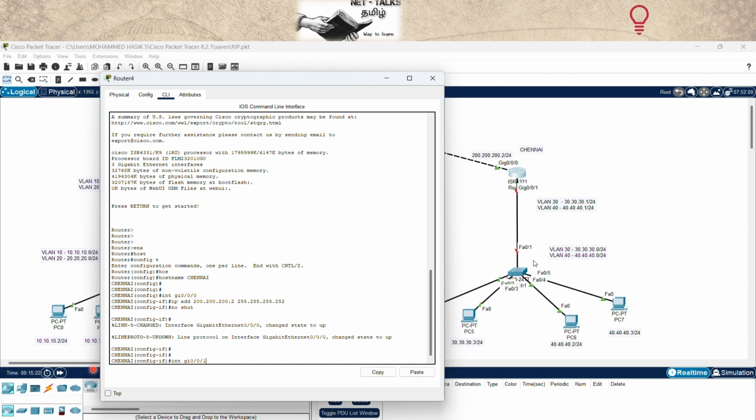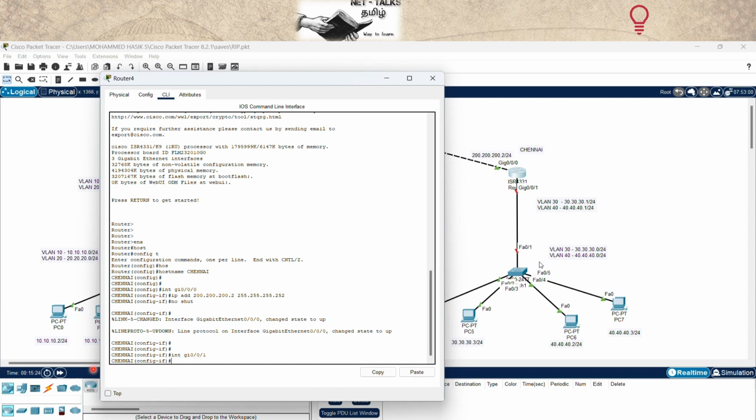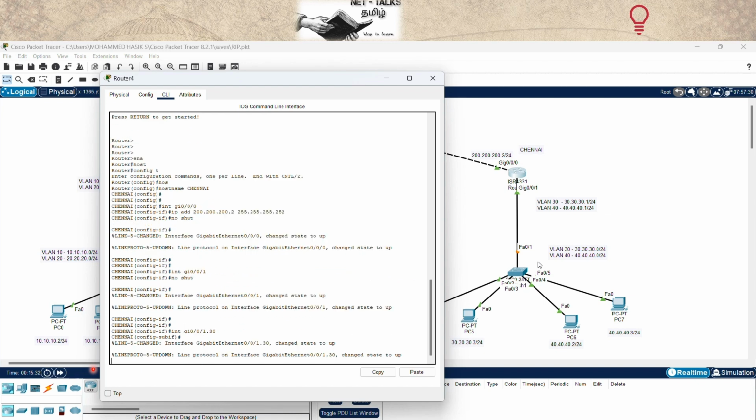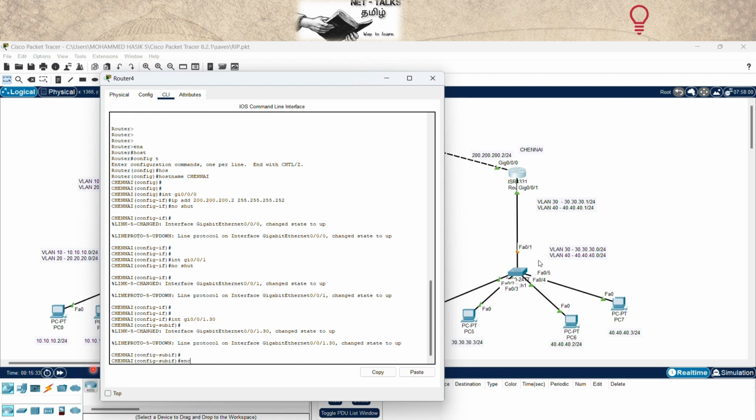Interface Gi0/0/1, no shut. We give that as the LAN interface. No shut, we have made it admin up. Now let us configure a sub-interface to configure router on a stick.